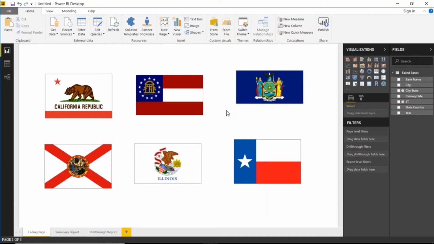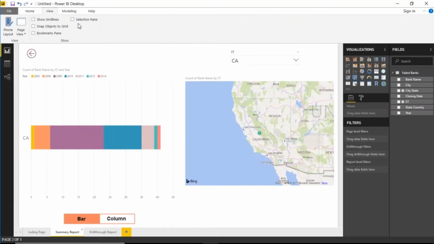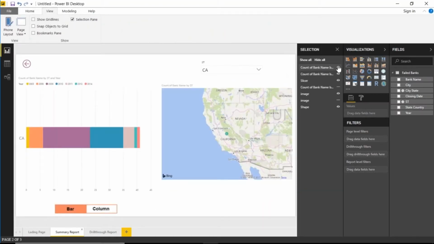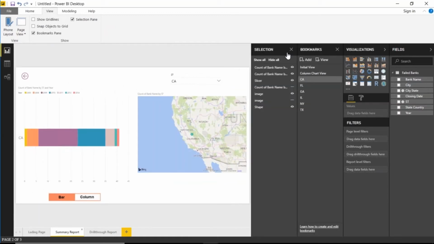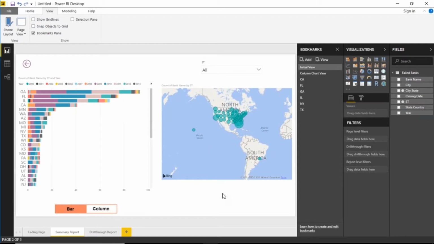The other thing that we haven't covered yet is a feature called Spotlight. And Spotlight's a pretty easy feature to turn on, but it's also something you would likely do in combination with your bookmarks. And so say, for example, I go back to my summary report here for a moment. And I'm going to look at the initial view that we started off with. So let me go back to my bookmarks. I'll turn off selection. So here's our initial view that we started off with.